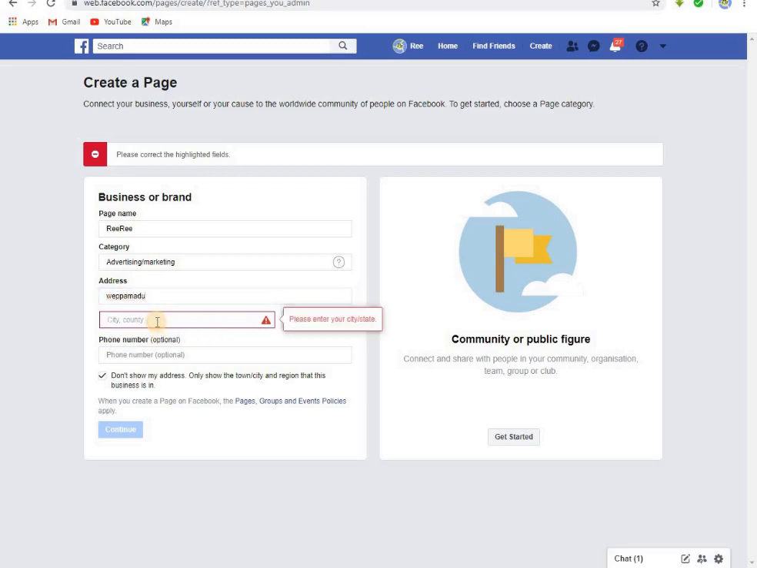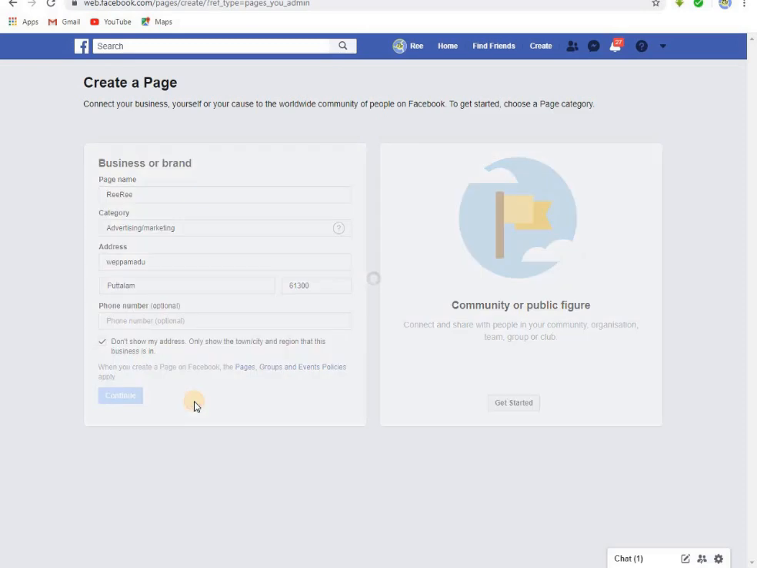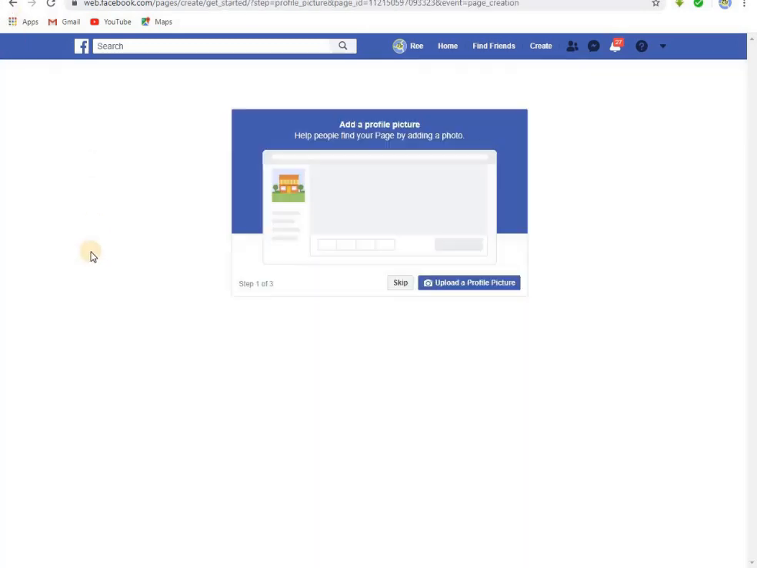I'm going to give the country or city, anything else. I'm going to give this name, and after that I'm going to select the postal code also. You can give it, and it is optional. Phone number, continue. Yes, here is the page.